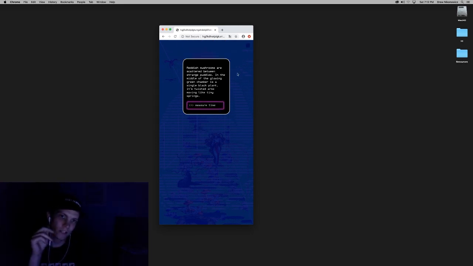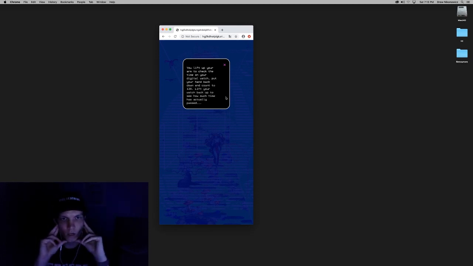Reddish mushrooms are scattered between strange puddles. In the middle of the glowing green chamber is a strange black plant, its twisted arms moving like spiny springs. Let's measure time. You lift up your arm to check the time on your digital watch. Put your hand back down and count to 120. Lift your watch back up to see how much time has actually passed.